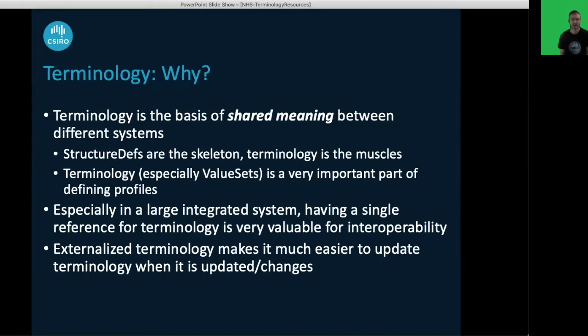In a larger integrated system, having a single reference for terminology is really valuable for interoperability, so that all of the different parts of the system are talking the same language and the same version of the same language. Being able to externalize that terminology to store it on a separate server can make it much easier to update terminology when it changes over time, when a new version arrives.